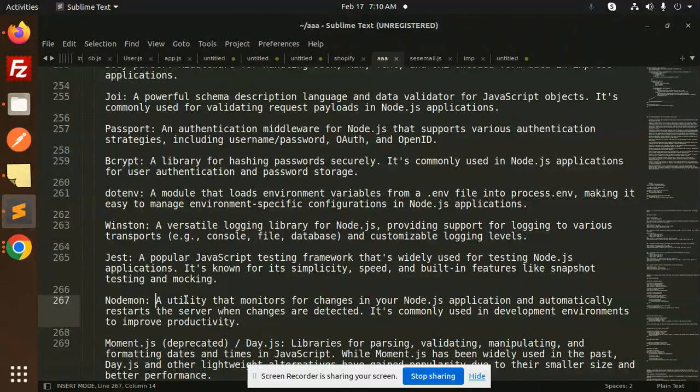Then we have nodemon. Whenever you make any changes in your Node.js application and want the changes at runtime, there's no need to restart the server again and again. In that case, nodemon comes in. It's a utility that monitors for changes in your Node.js application and automatically restarts the server when changes are detected. It's commonly used in development environments to improve productivity.